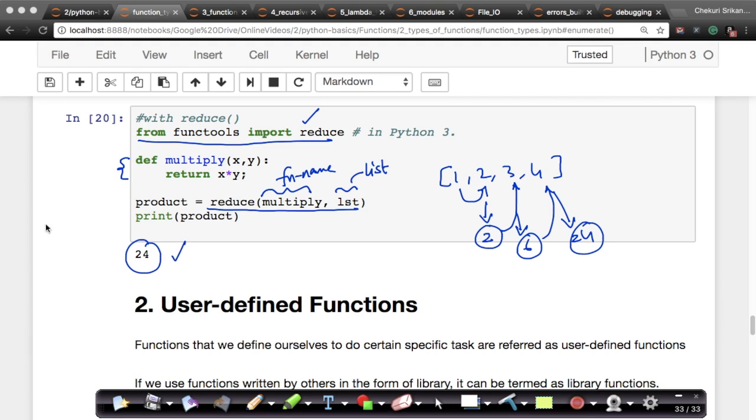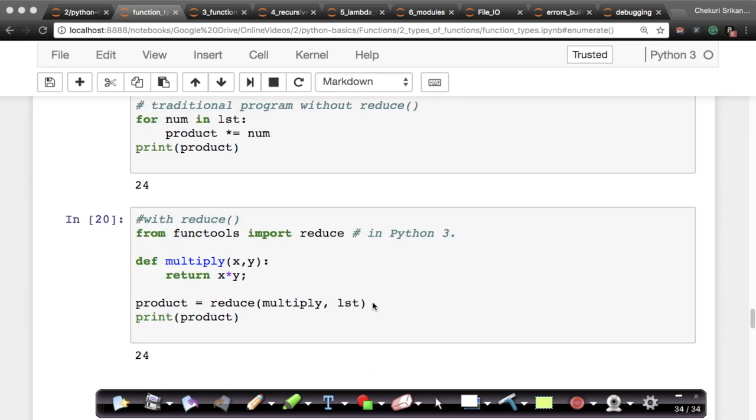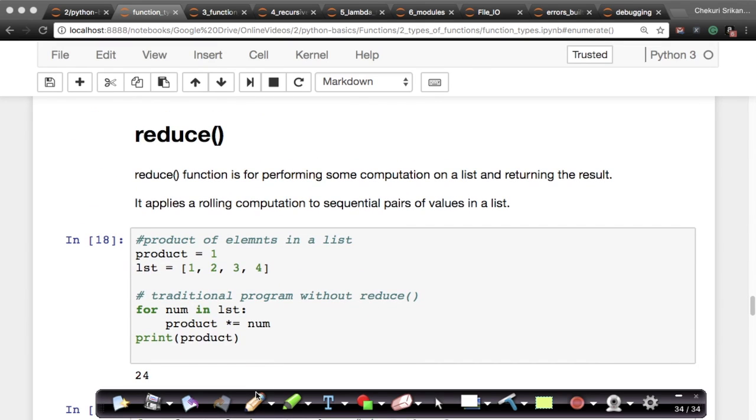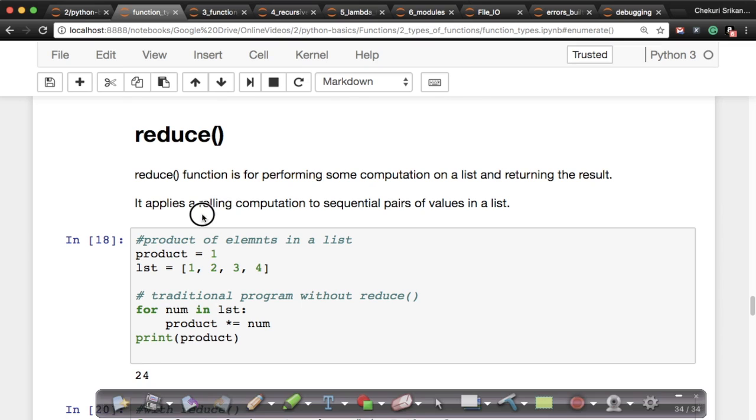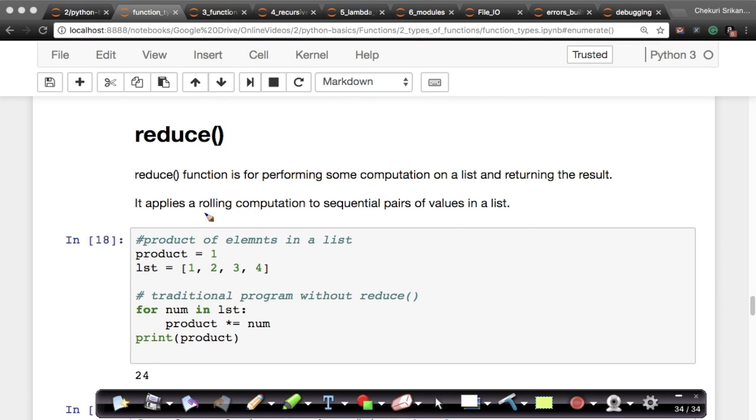So unlike map and filter, which apply the function on each element individually, reduce operates differently. Reduce basically applies the function from one element to the next consecutively. What it does is apply something called a rolling computation.